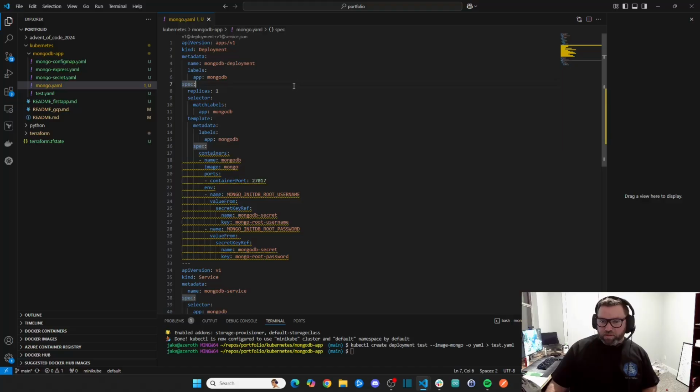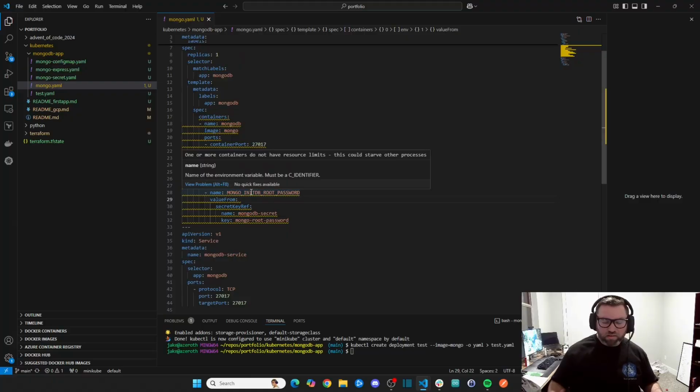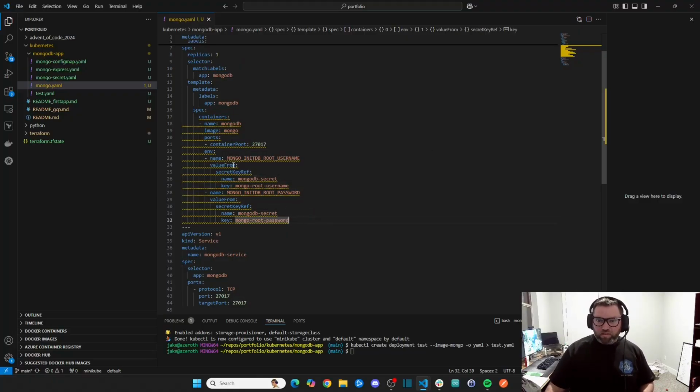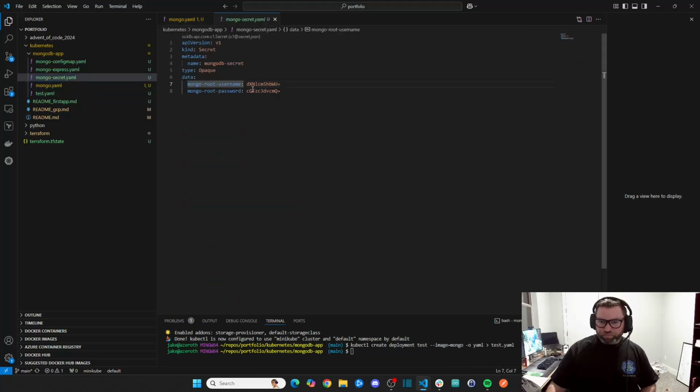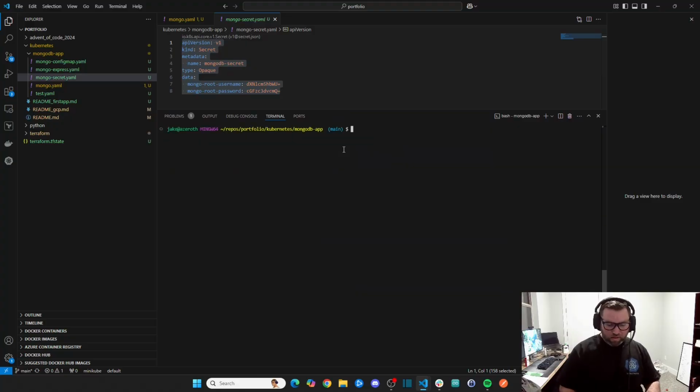So here are the customizations. There's some environment variables for the username and the password. And what we did was we created secrets. So I finally understand how secrets and ConfigMap work. So I created a secrets file, and I just base64 encoded a username and a password, stuck them in here, and then a kubectl apply the secrets. That's exactly what we're going to do next.